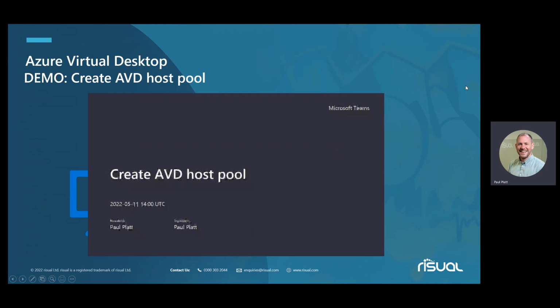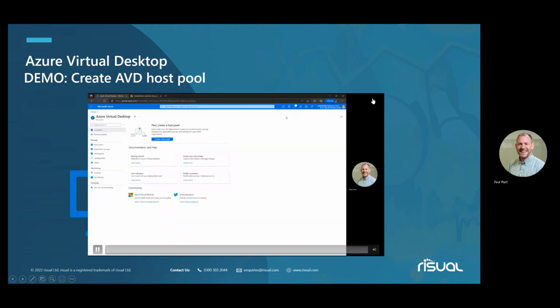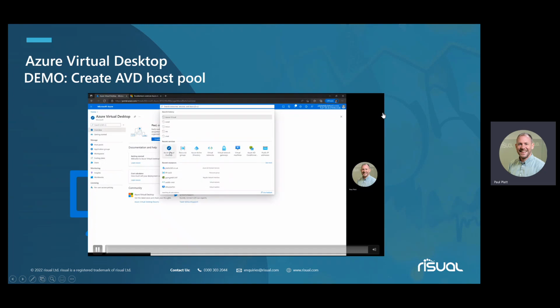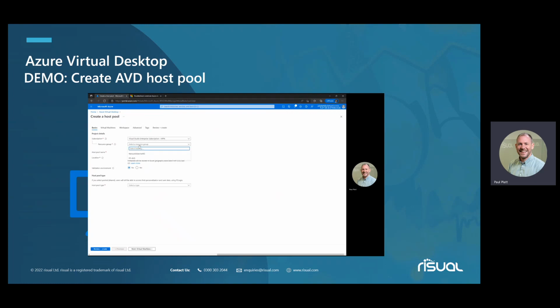So let's have a look at a demo of building an AVD host pool. So in here, we go into Azure, you click on Azure Virtual Desktop, and in there you've got Create Host Pool. Now, I'm going to create a new resource group. So this will keep anything to do with the AVD environment in the same resource group. We'll give it a host pool name. So this is the prefix of the host pool. So I'm just going to call this Visual AVD HP for host pool and put it in West Europe.